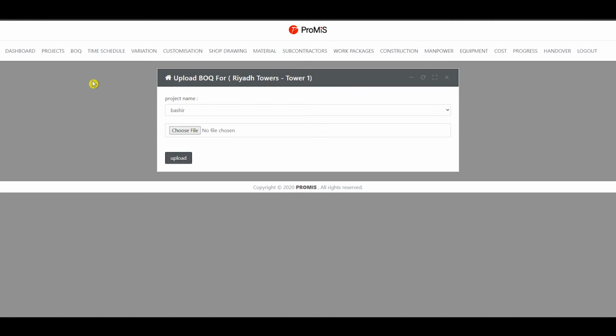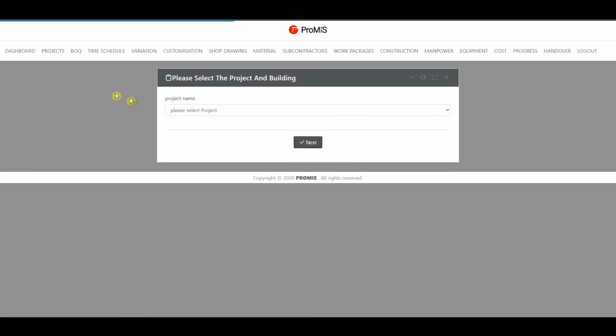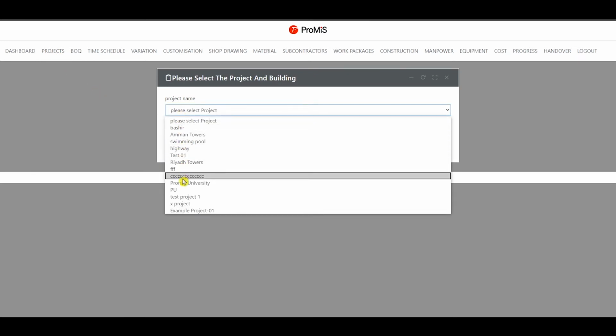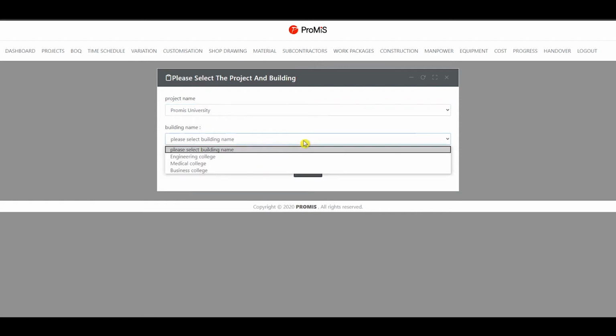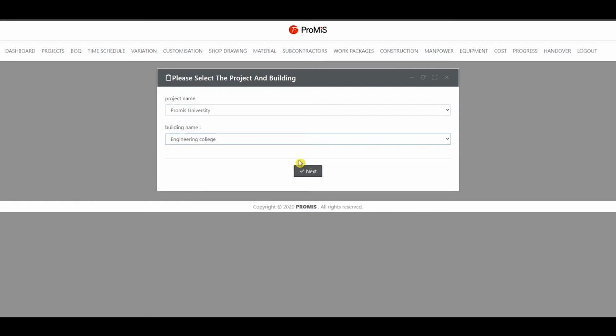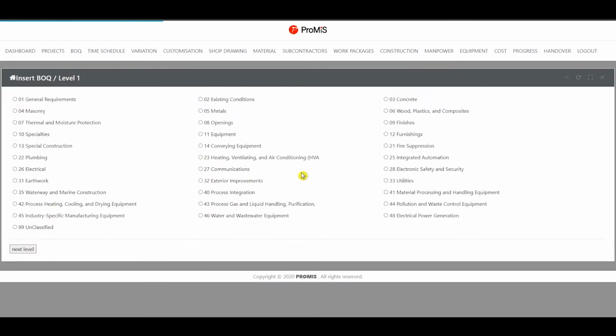First, from the Projects menu, and under Select Project, choose Promise University. Then, from the building name drop list, select Engineering College and click Next. You will be redirected to the Insert BOQ process. Let's suppose that the contractual BOQ is available on a paper printout, and we want to enter the BOQ item by item. For this example, let's select two items that are related to masonry.